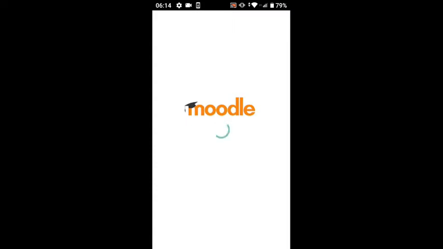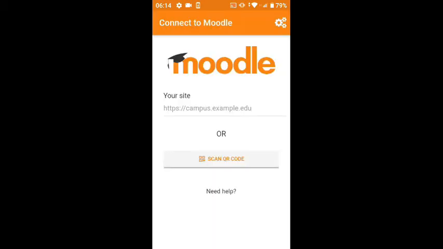Now that it has loaded, we open the application, let's just wait for it to load. So now it will require you to insert your site. When they are asking about the site, for us we're using what we call the myvista. So you have to go back. Either you can scan when you are using a desktop, but now we want to do the manual part.